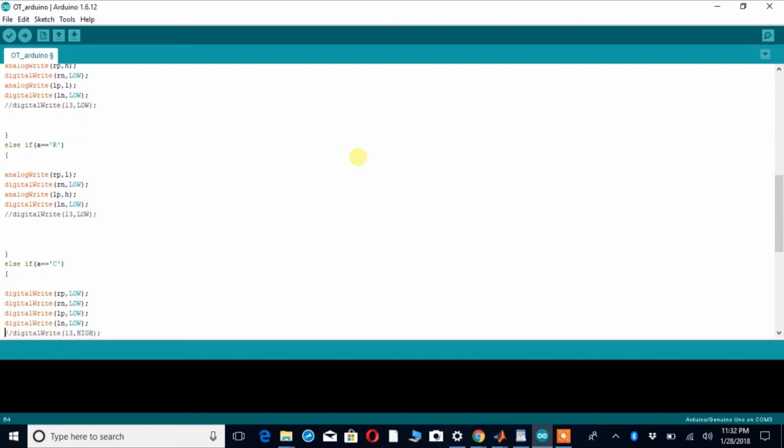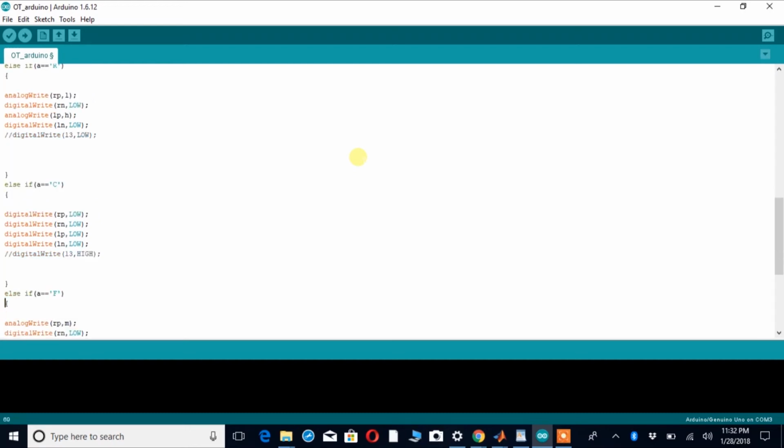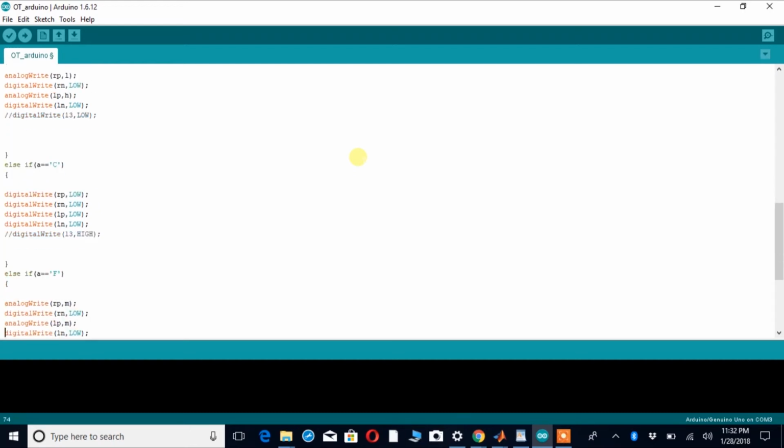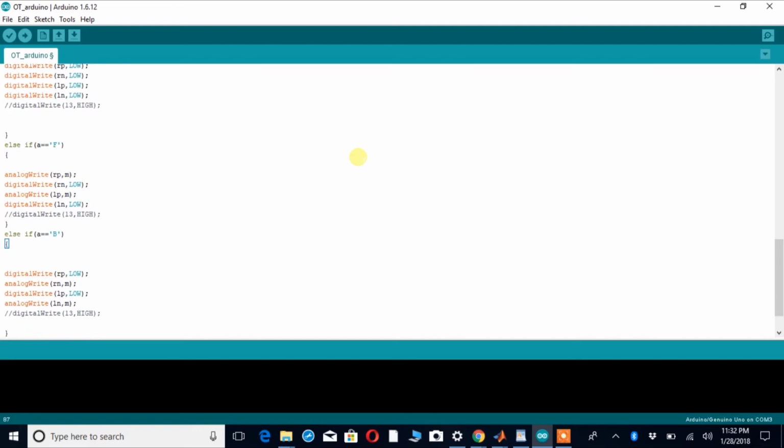For center movement, all the motor's pins are disabled. And for a forward movement, both the right motor and the left motor rotate clockwise at the same speed. And for a backward movement, both the motors rotate anti-clockwise at the same speed.